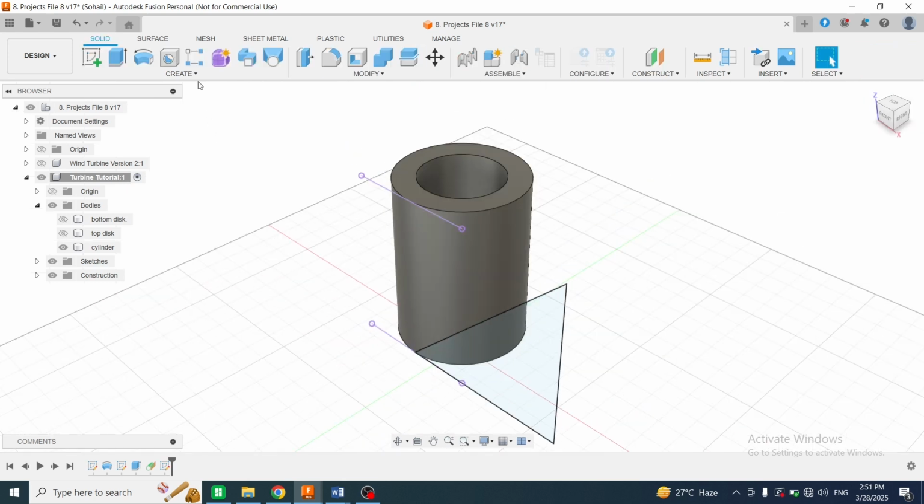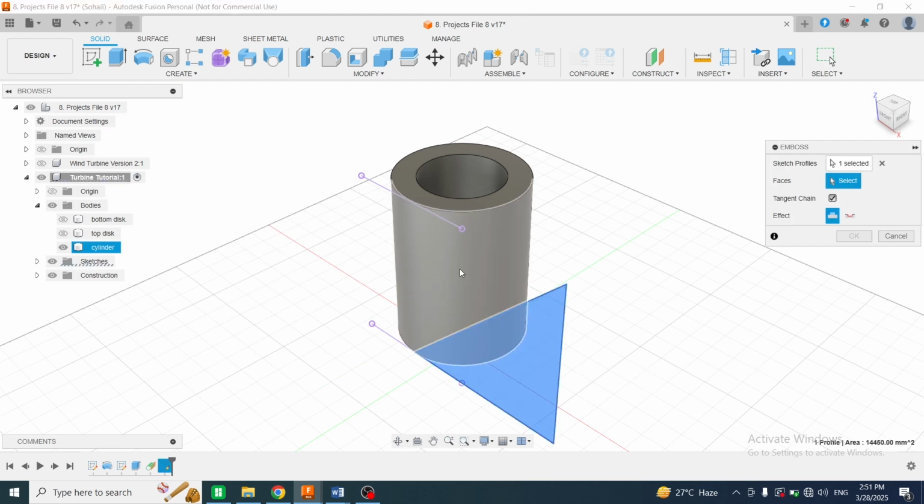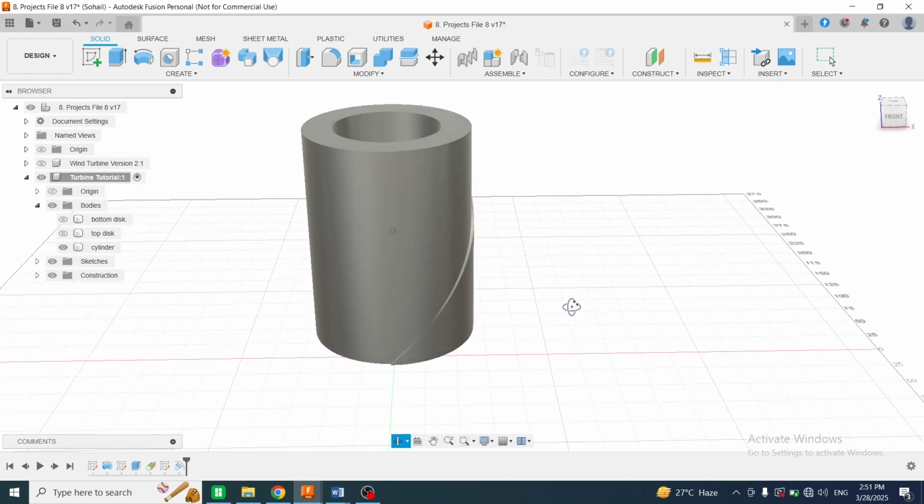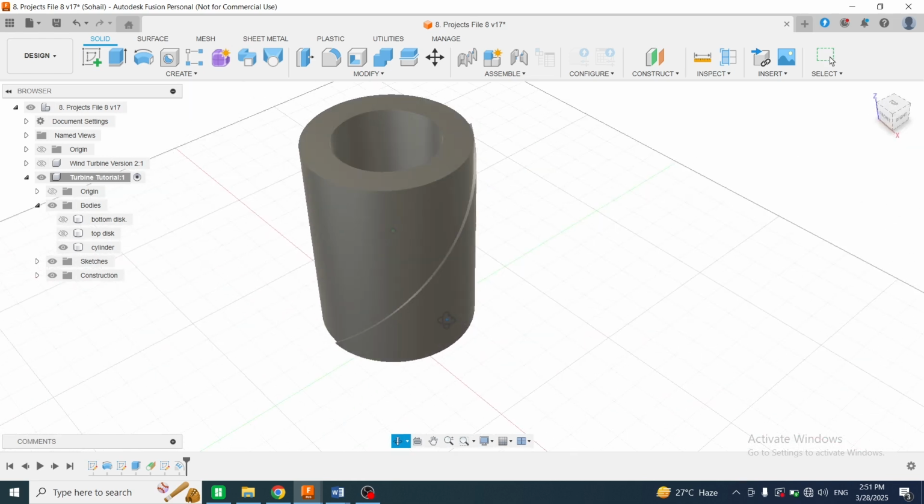Now I will click on create and emboss and we'll select the triangle profile and select base, and the depth is 2 millimeter. You can set whatever you want, it doesn't matter, and I will click on OK. You can see a triangle has been embossed on the cylinder.